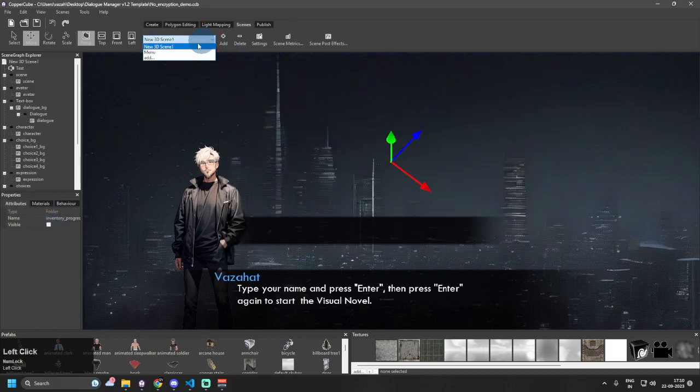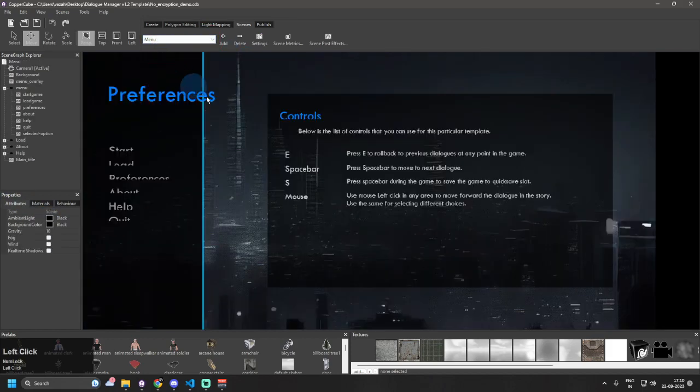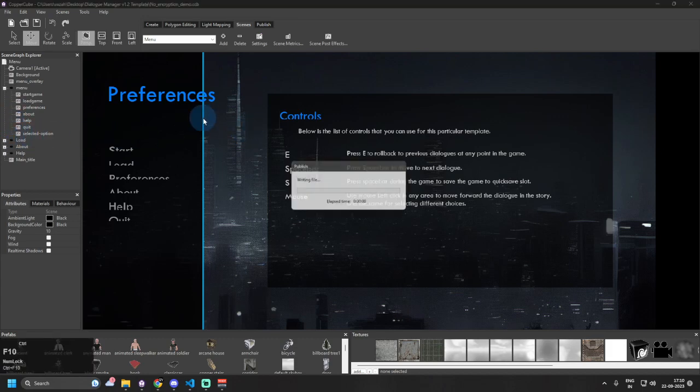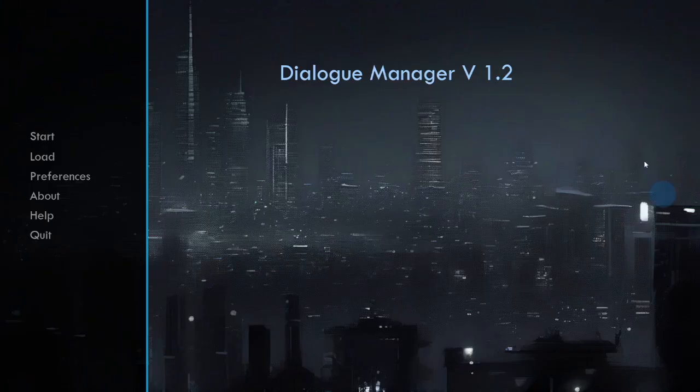And let me just quickly go back to the menu here. You can see we have these different options like start game, load game, preferences, about, help, quit, selected option. Let me just quickly start the application by pressing Ctrl F10. You will notice that it started with a background file and a sample menu file here, and it says a title here, which is Dialog Manager version 1.2.